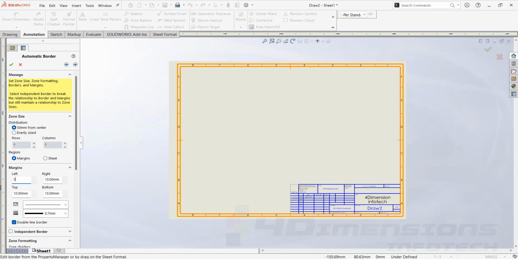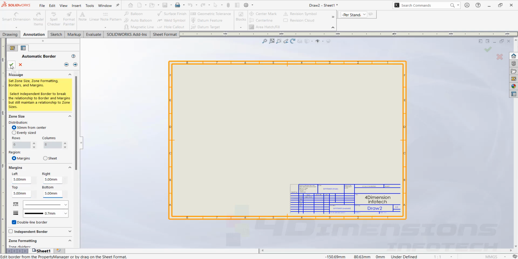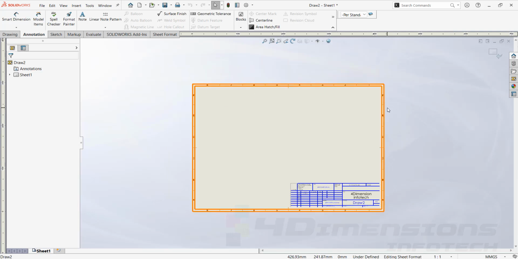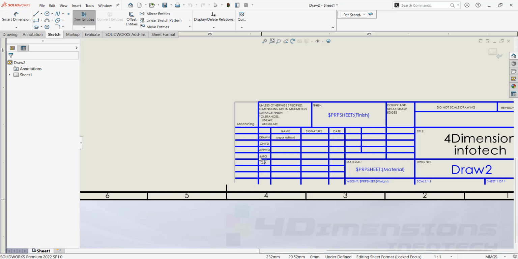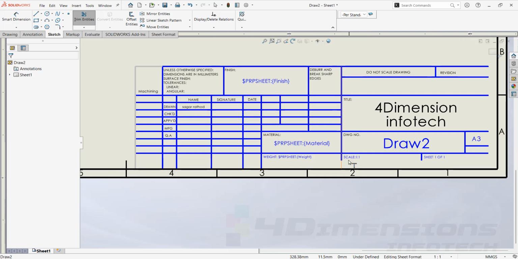So I'll update it and say 5 on all sides. You just need to update the values and then say OK. Now these borders are coming 5 mm from the main boundary, but still you can see this table is not connecting to the borders. So I'll again use the extend command here. I'll say extend, and we are going to extend the lines here to match the offset of the border.